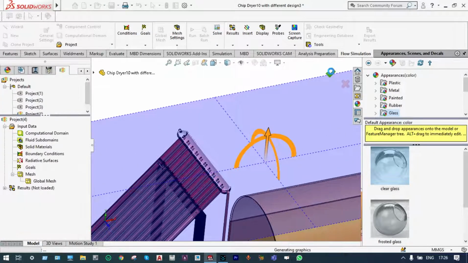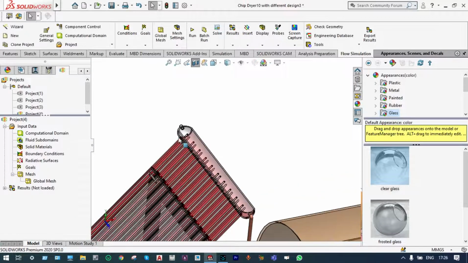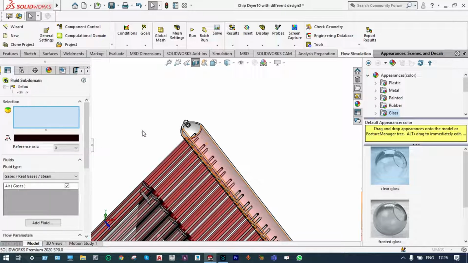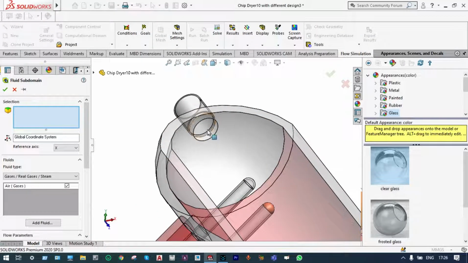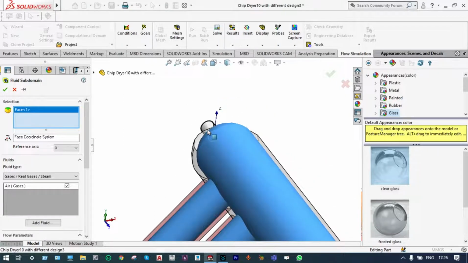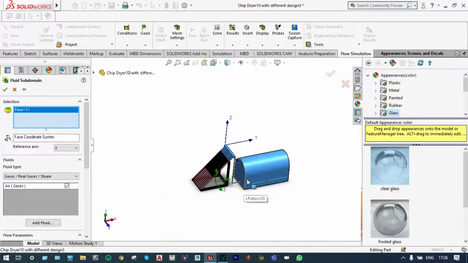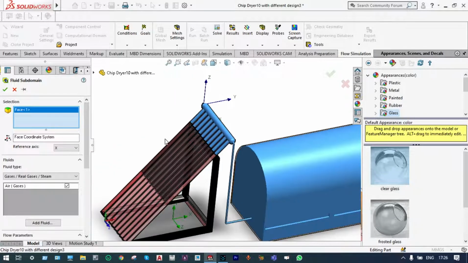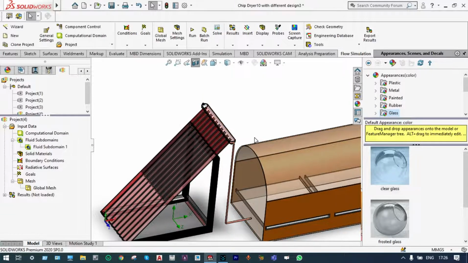You can cut it from here and provide the fluid subdomains. Insert fluid subdomain. It will be air at 40 degrees centigrade. It will be passing from this location. So we can see this is the domain for air at 40 degrees centigrade, and the adiabatic section is inside this evacuated tube. Green check. Next to that, we have to select different materials.